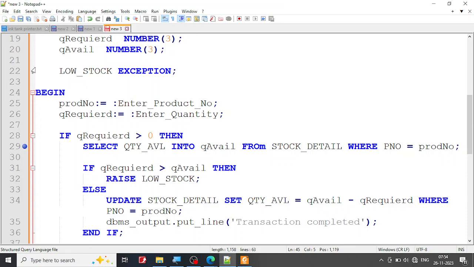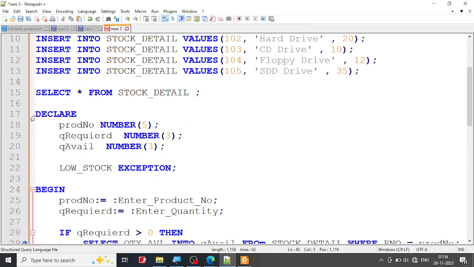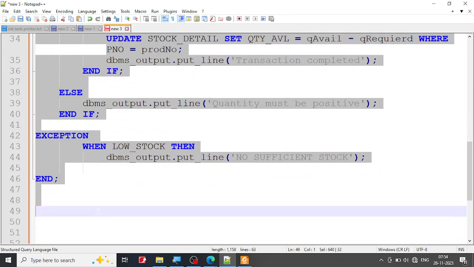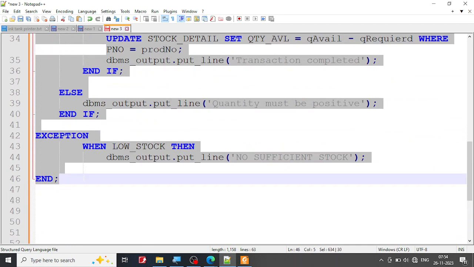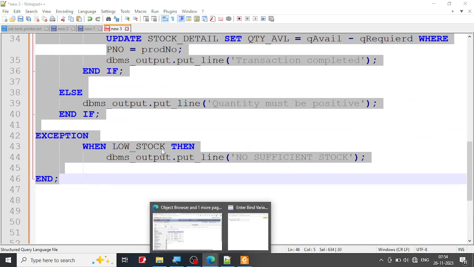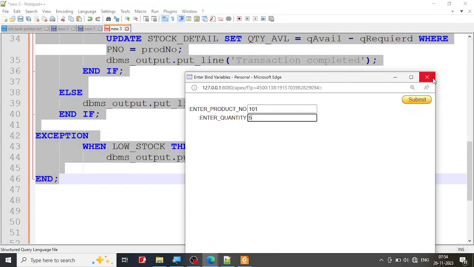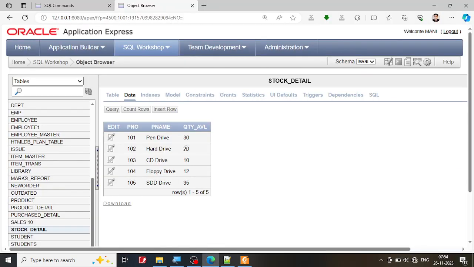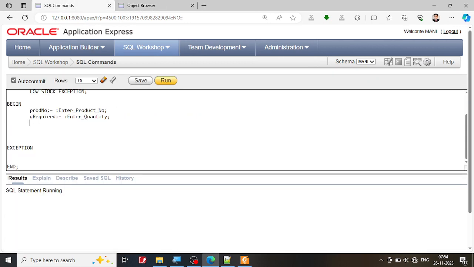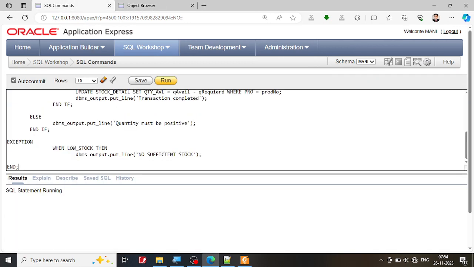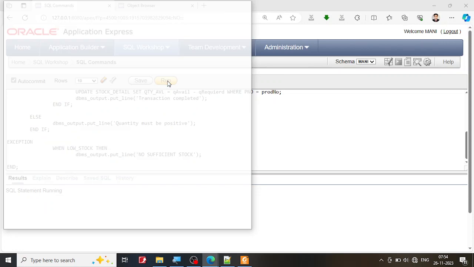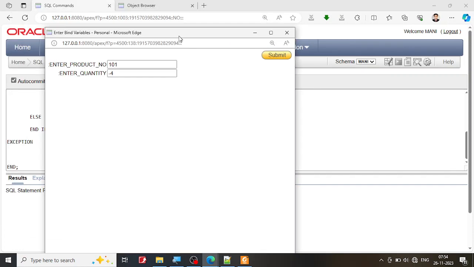I'm going to start with the declare statement. I'm going to copy it, Control C, and Control V here. I'm going to close this one, it's not really required because that was used for explanation purpose. Let me go over here, Control A, Control V, and run it. See whether it's going to take.